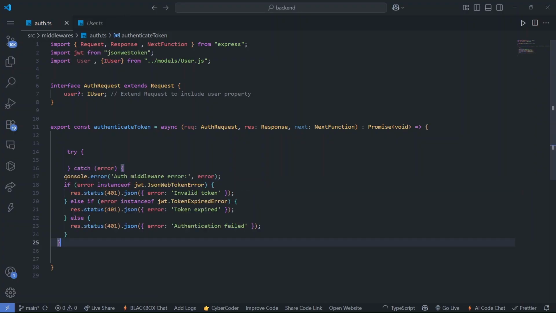If any error, console.error auth middleware error. If error instanceof JWT invalid token, and if error instanceof JWT expired. So these are the benefits of using TypeScript. See how beautifully it shows JWT token error or JWT has expired, right? This is for the different scenarios, like if these errors come, right, auth middleware error.